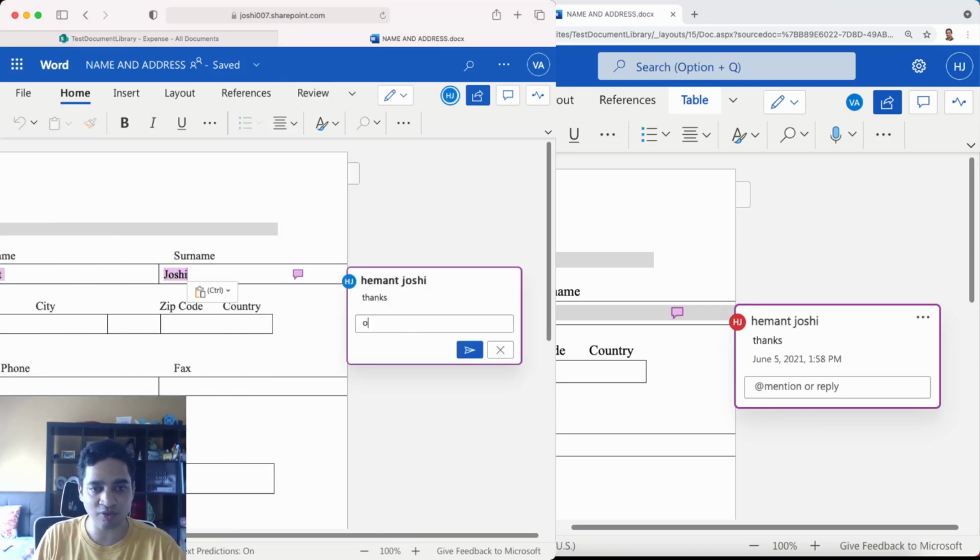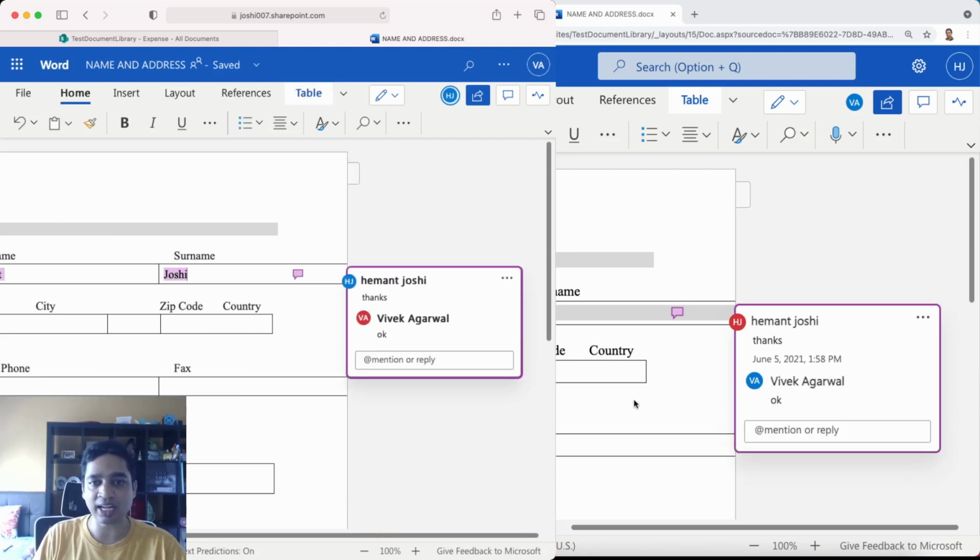So he will say okay from his side, and he will acknowledge the thanks. So that's how easy it is to do collaboration on a single piece of document working together. That's called co-authoring, and not only two people can do it, you can have many people joining together working on the same document and doing co-authoring. Very nice feature to have.